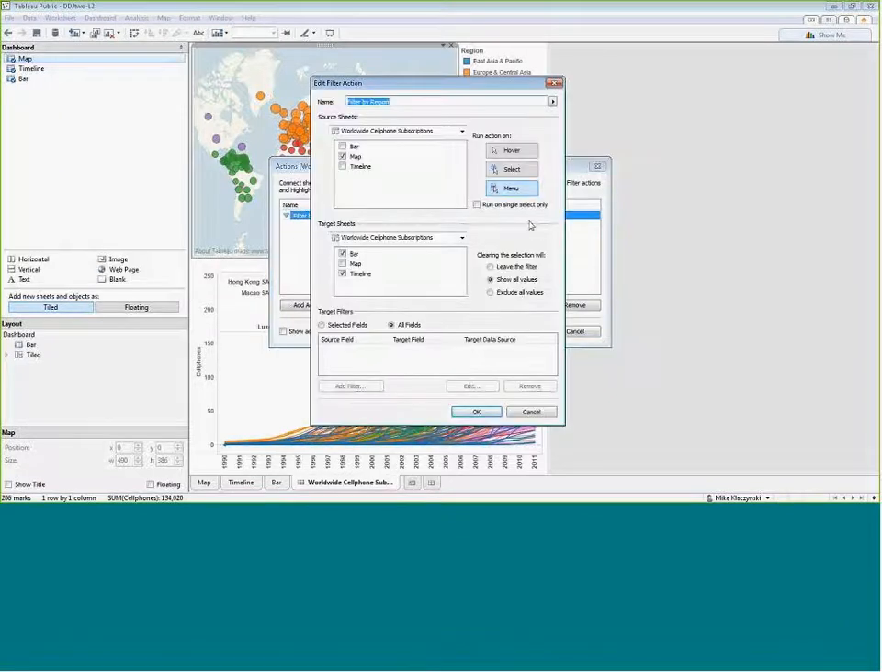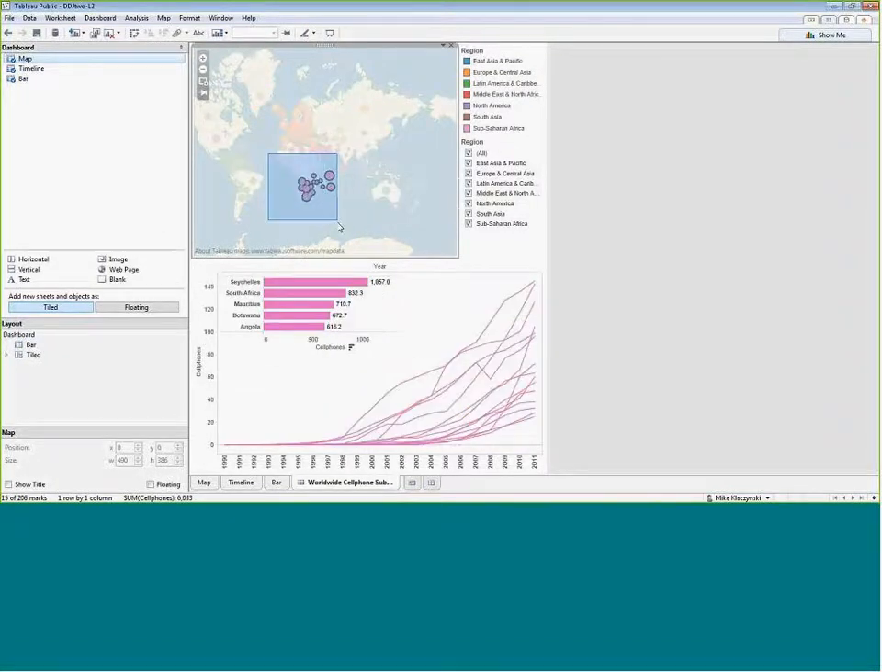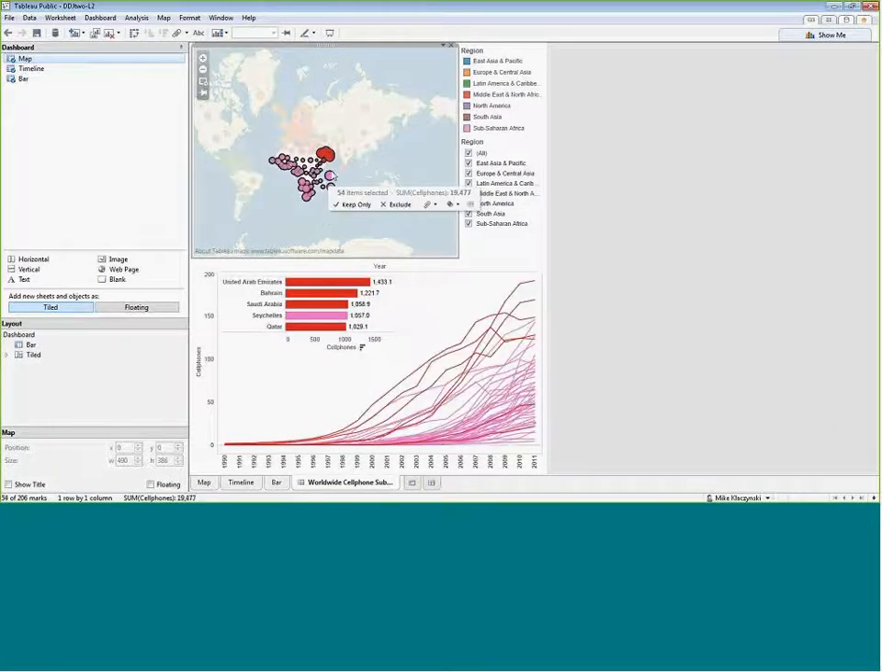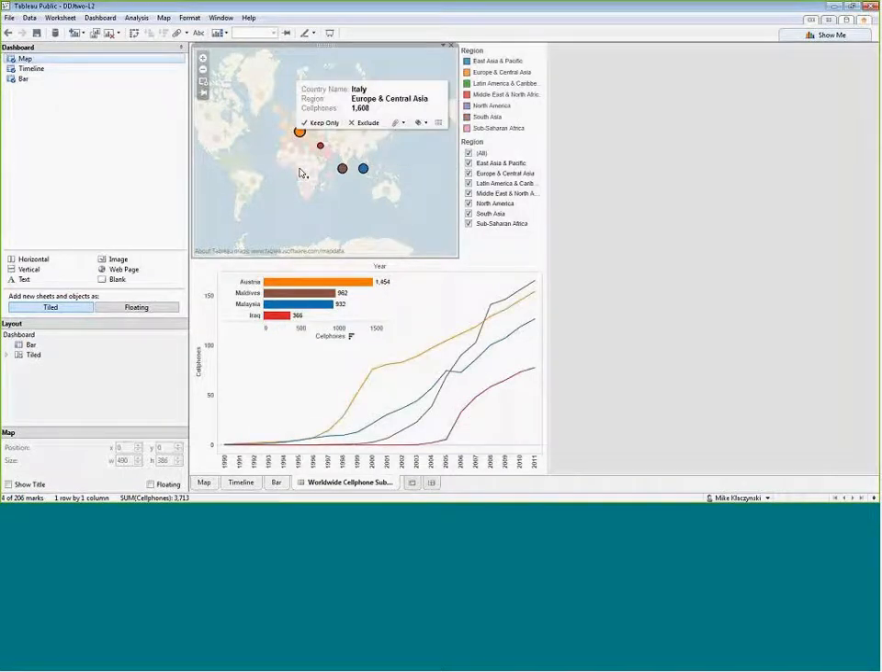Now, one tiny little checkbox underneath it called Run on Single Select Only. This is actually powerful and really helpful, and I want to make sure I show everyone. I'll go Select, and I'll leave that unchecked. By default, you can actually select multiple points by clicking and dragging. You get lots of different points, or for example, by holding Control, you could pick different points in different areas.